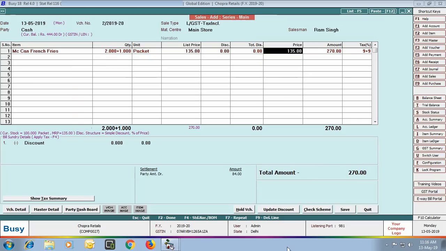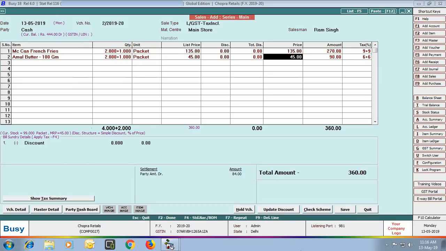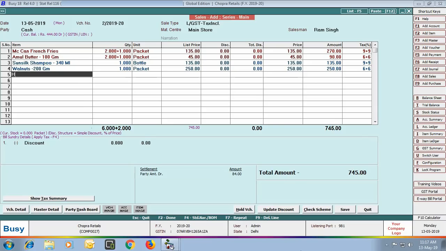In the next row again, Amul butter. As soon as you specify the quantity as 2, 1 packet will be given as free. Enter batch related details of this particular item also. Then we have selected the Sunsilk shampoo, walnuts. For whatever items you are selling, you can enter in this bill.